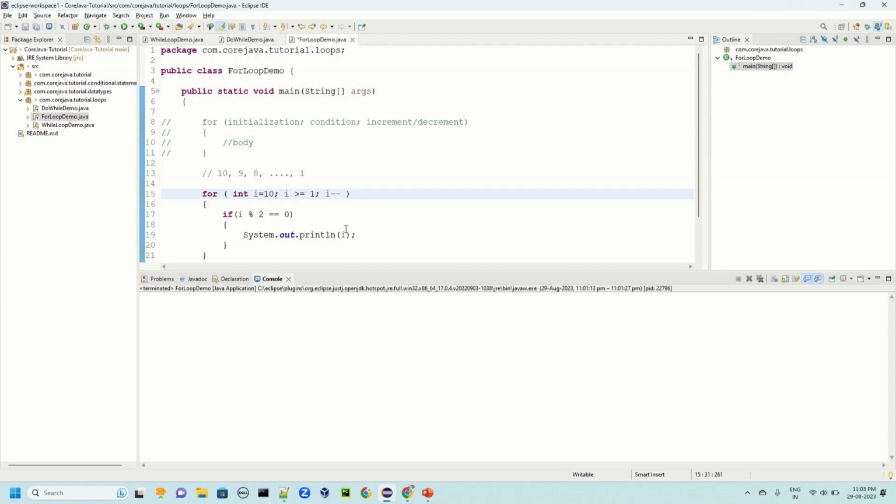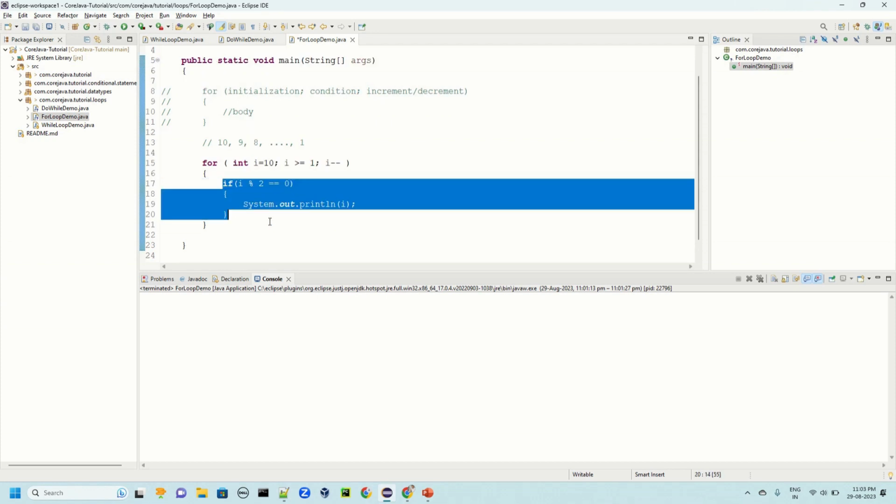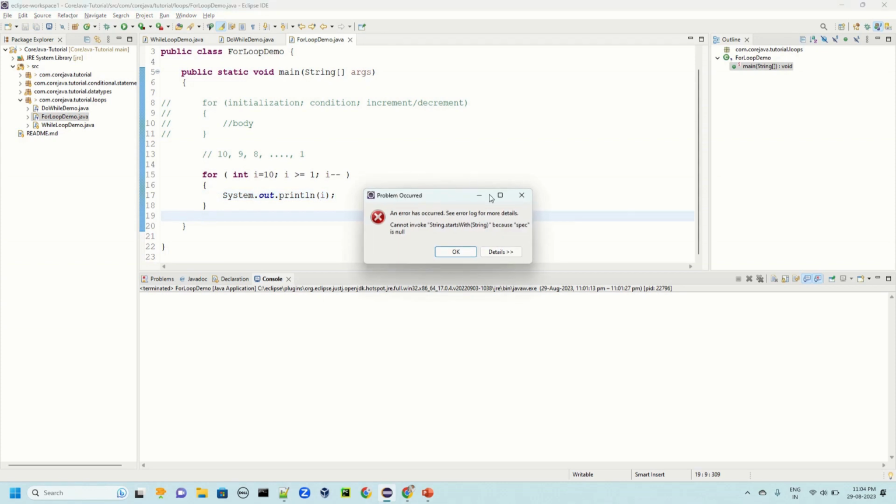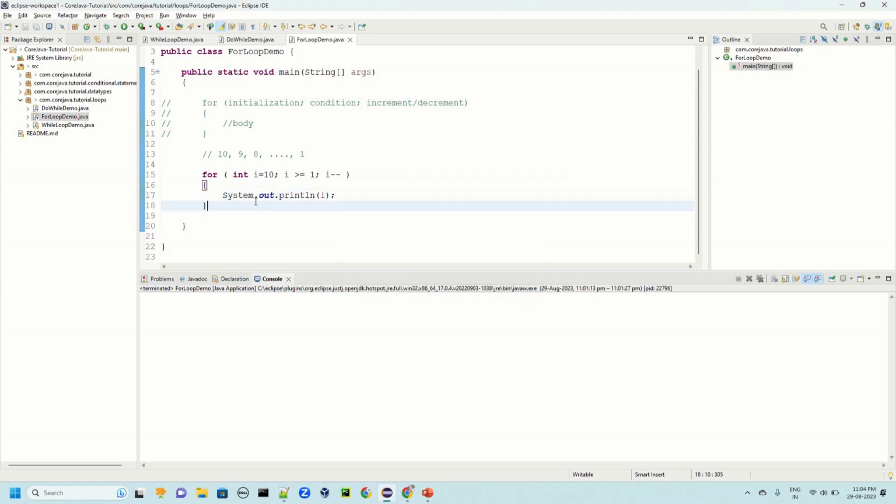So the condition is reverse, and we are decrementing, and we will simply print. Okay, so in this demo, in this example, we are trying to print in a reverse order. So let's run this logic. Yeah, you can see it is printing in a reverse order.